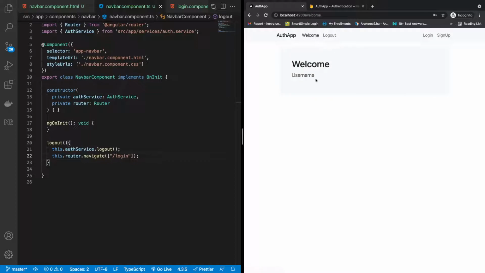When in the welcome component where we have this username, I want to display a name, and I also would like to hide this link. So if you are not logged in, you shouldn't be seeing that page. Okay, and let's do that now.